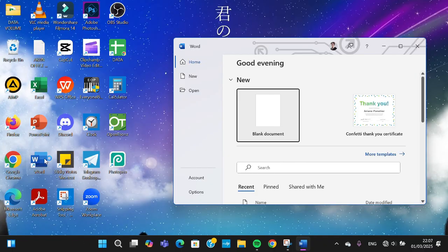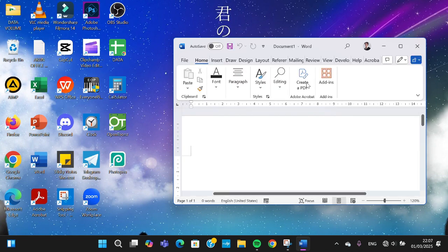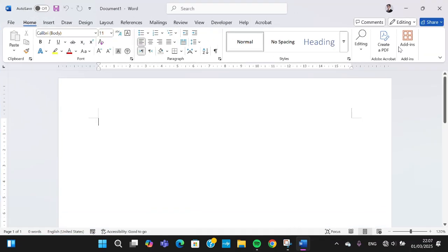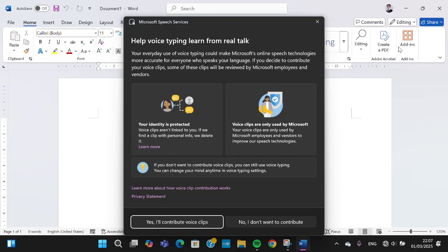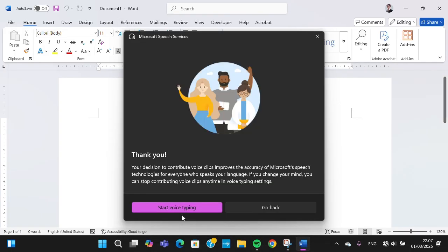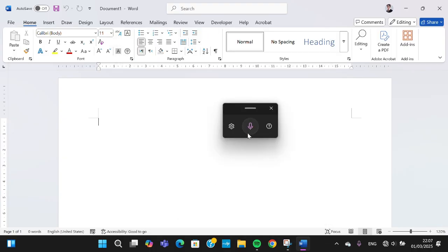And then if we want to type by talking on this Word, we need to press the Windows icon with the H button at the same time. You can press Windows plus H like this until the voice typing appears on your screen. I'm just going to click on Start Voice Typing.